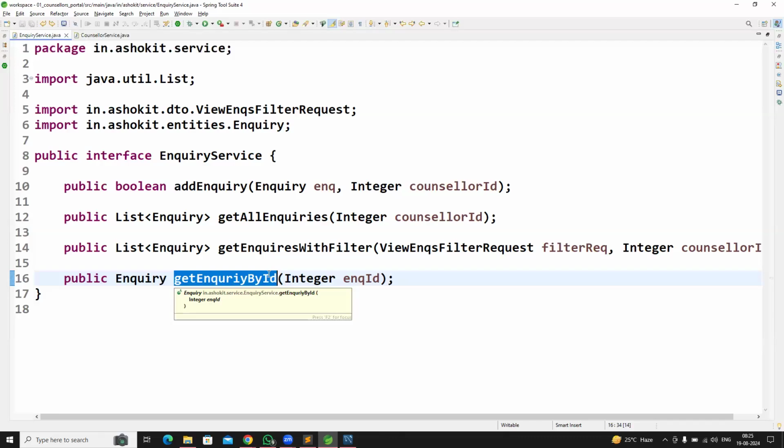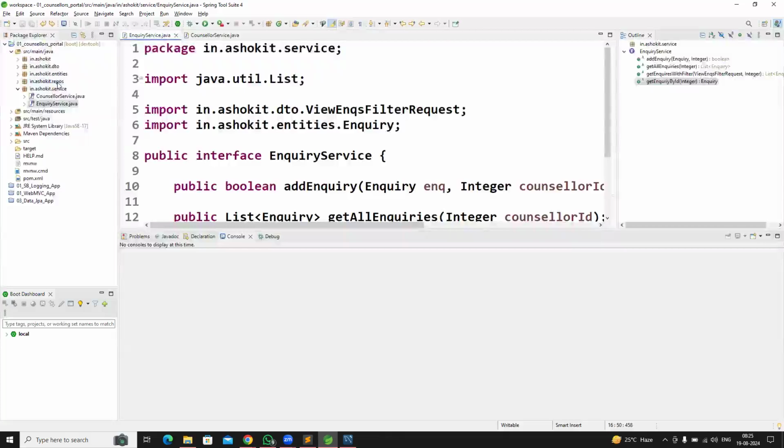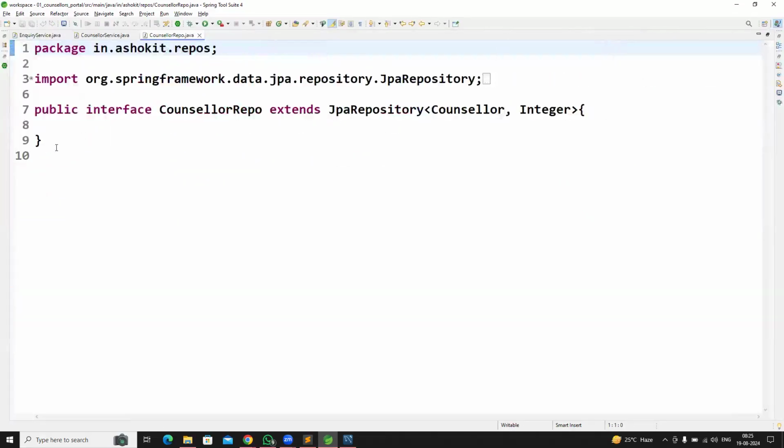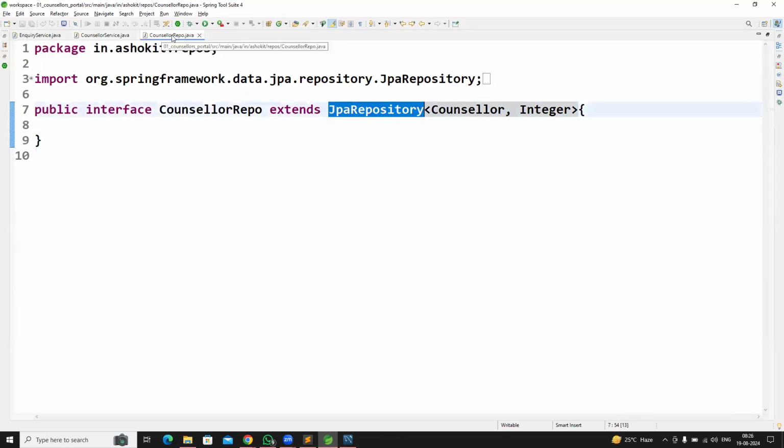Sir, can you show those repos classes one more time? There is nothing, sir, just empty repositories I have created as of now. If any methods are required, we need to add them at implementation time. It is just an interface extending from the JPA repository. Oh, okay, sir.